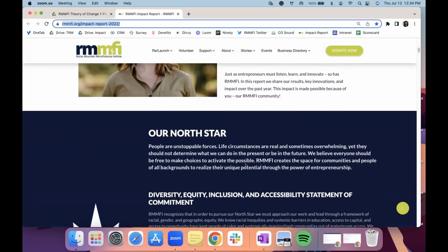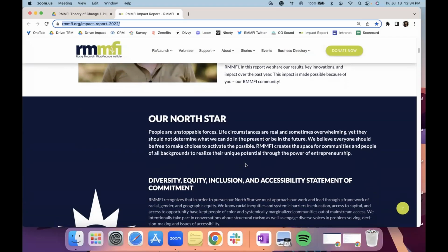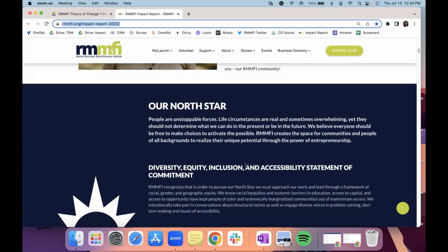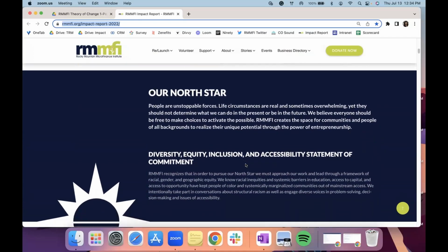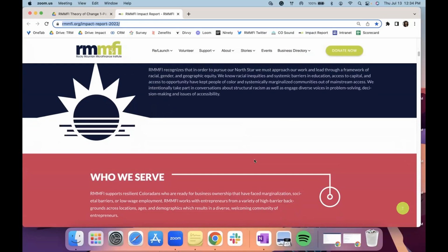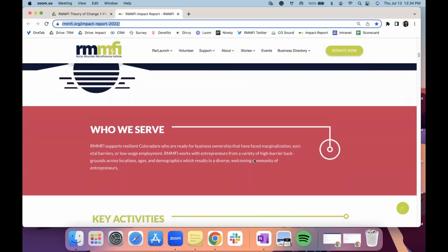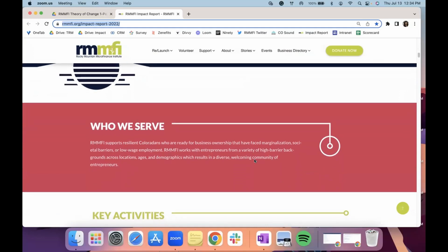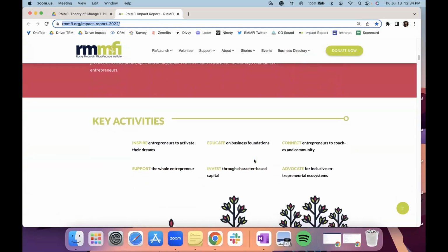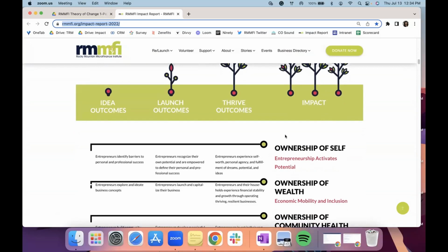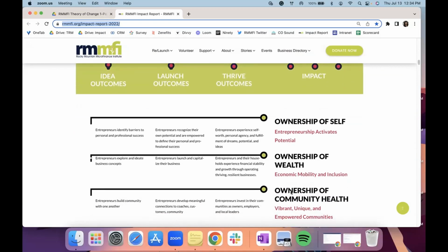We started the report with, hey, what are we about? So this is our North Star and our DEIA statement of commitment. And then it's theory of change, which was a really cool way for me to kick things off. So hopefully this should look familiar. It's about who we serve, the activities that we work on. And then here are our three big impact pillars.